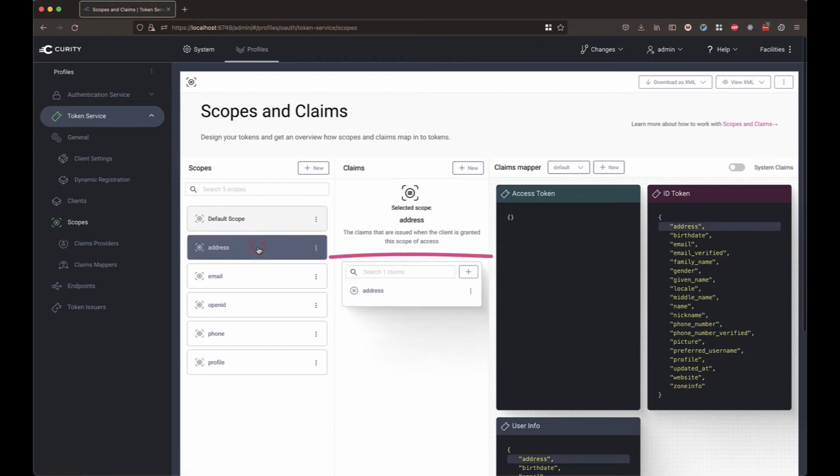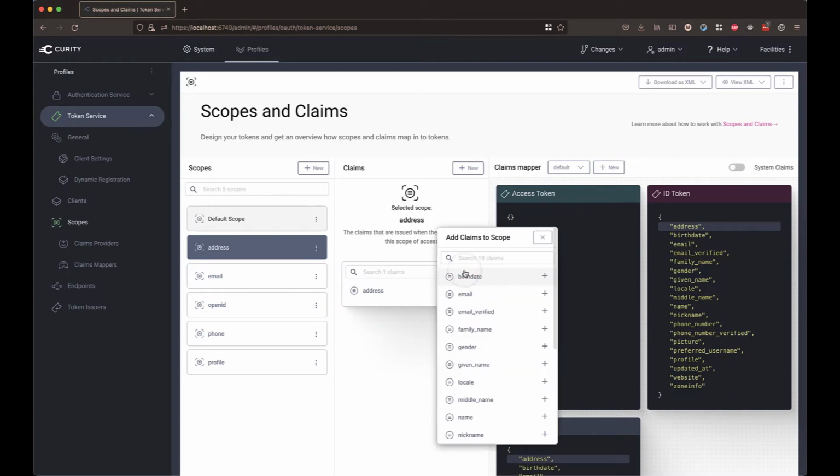If you click on a scope, you will see a list of claims associated with that scope. You can then easily add or remove a claim from the scope.